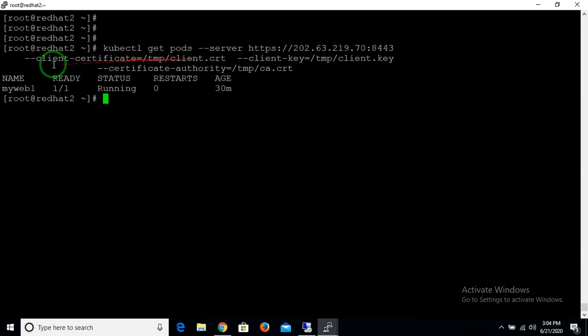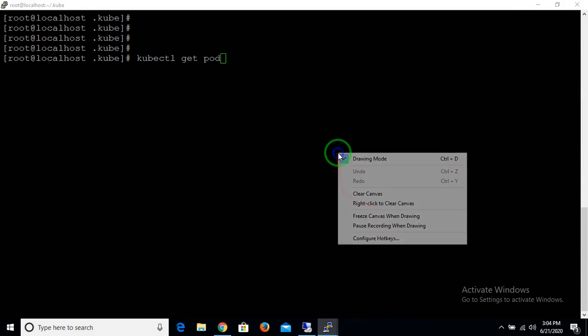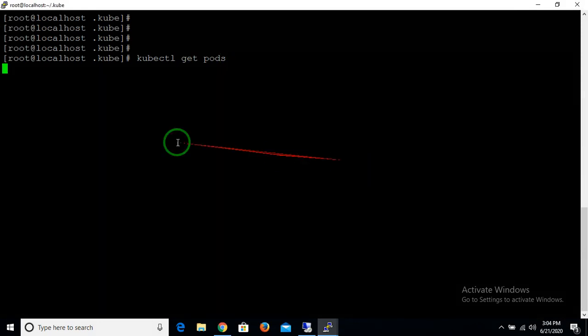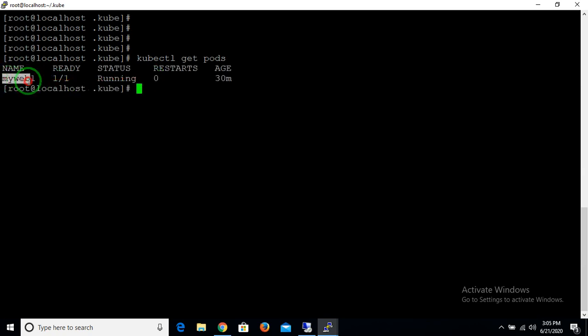So just click and you can see my web is running on my kubectl. So verify this from your server with the command kubectl get pods. So I'm just running get pods, and you can see the pods will come up here. So my web is running on my Kubernetes Minikube server.